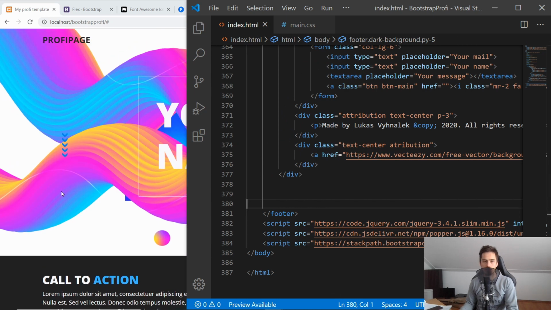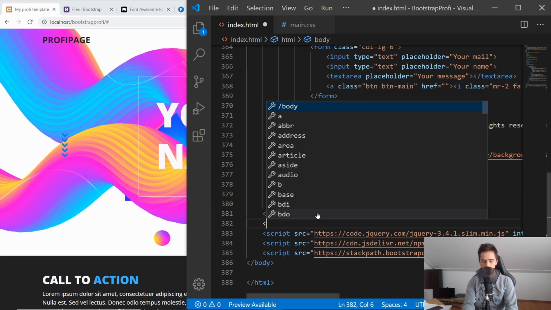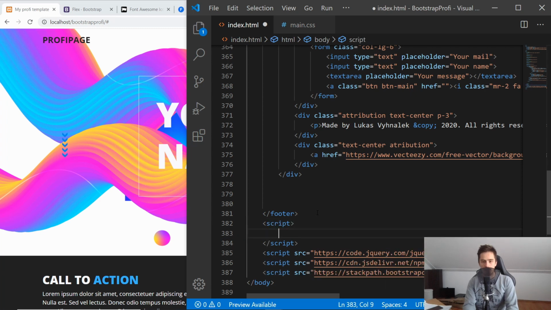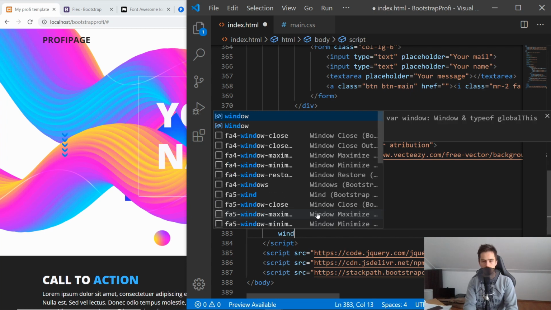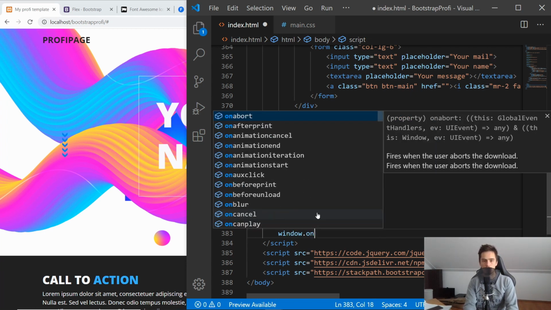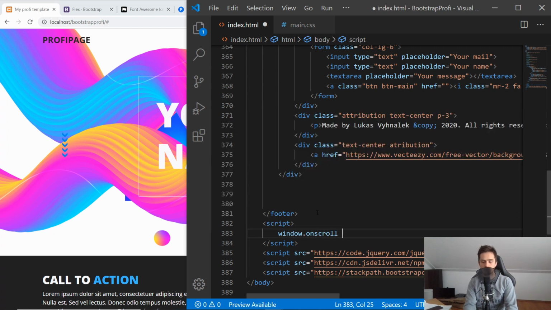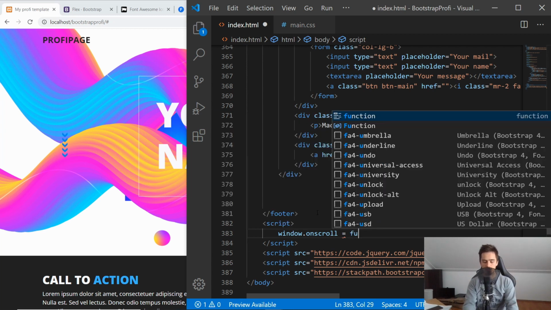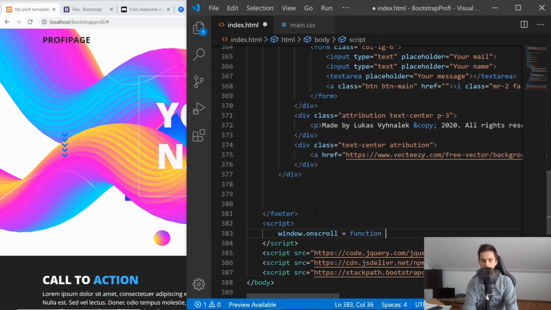So underneath the footer, we will start a new script tag, and inside the script we will just have a function, right? So window has basically onscroll, that's just a window element. So you can imagine your window. When it detects that you started scrolling, you can define something called a callback, so basically a function that will get called, and inside here you can just call another function.